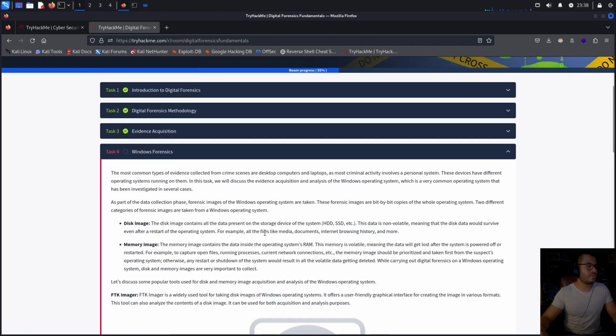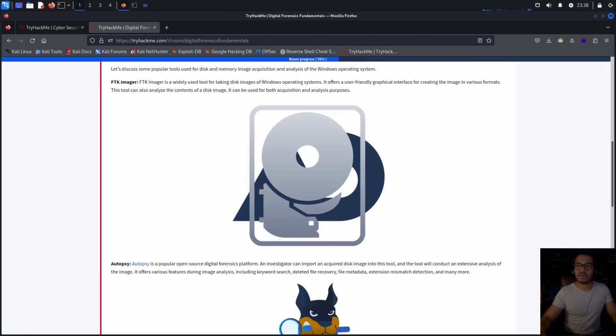Okay. So some of these tools are like FTK Imager, a tool for taking disk images of Windows OS. It can be used for both acquisition and analysis purposes, right? The next one is Autopsy, which is an open source tool.